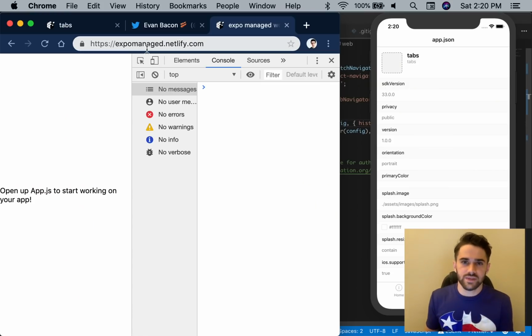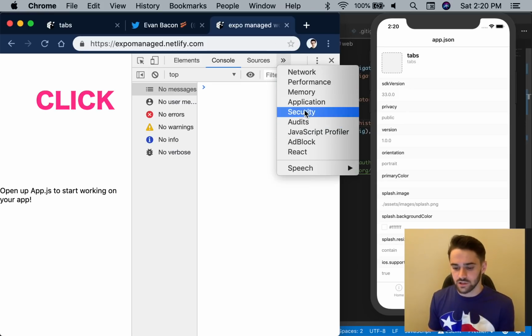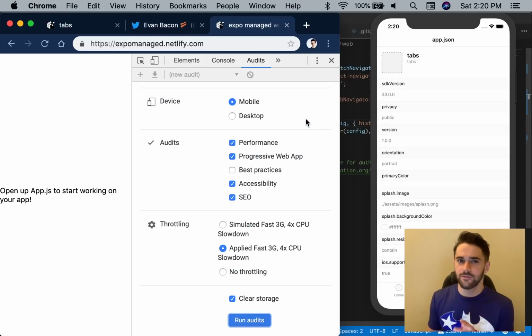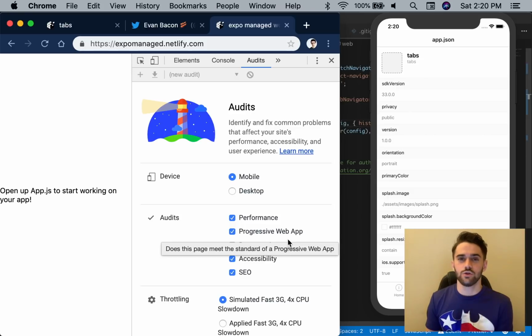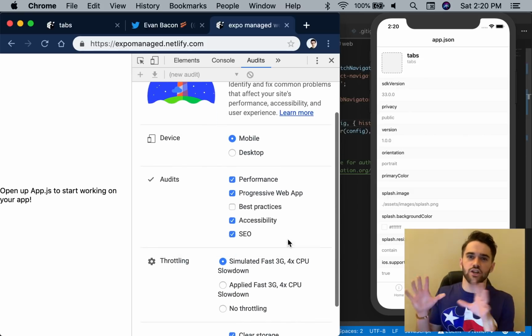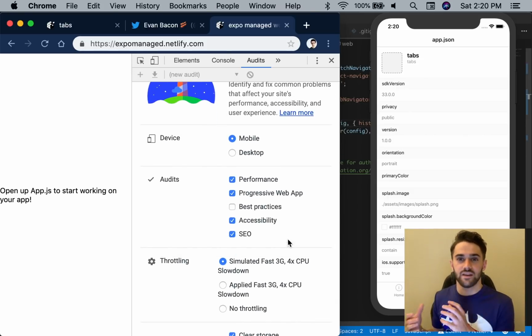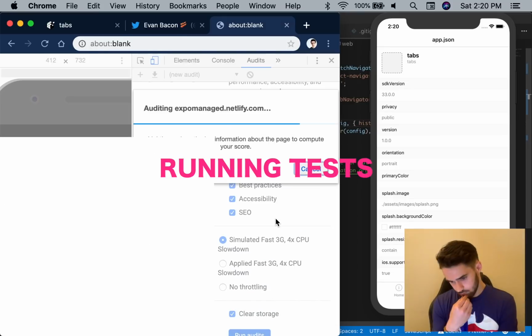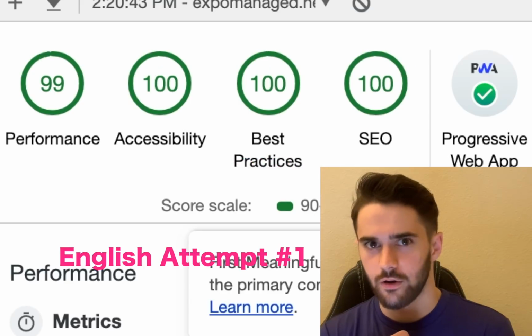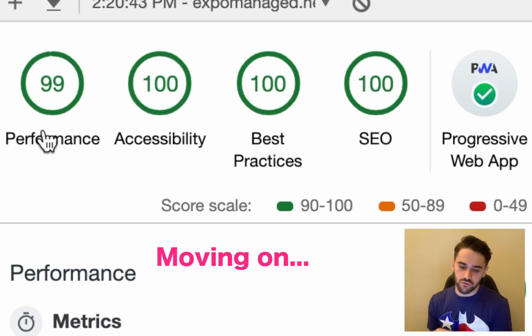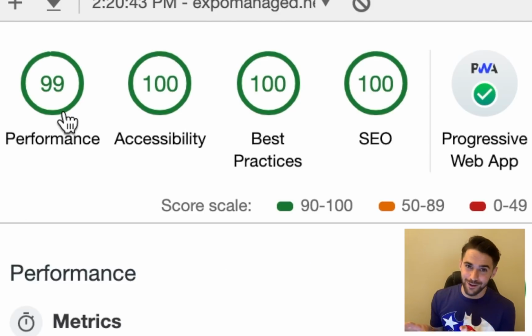So I've gone to this website. This is just the blank Expo project, which I've then posted to Netlify after bundling. And now I'm going to open up Lighthouse, the audits tab. If you're not familiar with web, Lighthouse is used for profiling, kind of in a general sense, how a website functions. Very, very well. Now there's a reason we didn't get 100 across all of these.